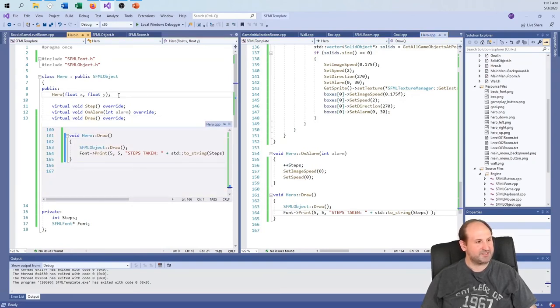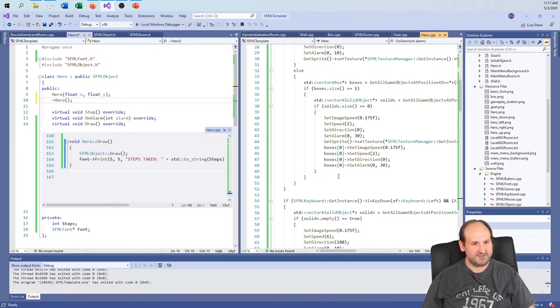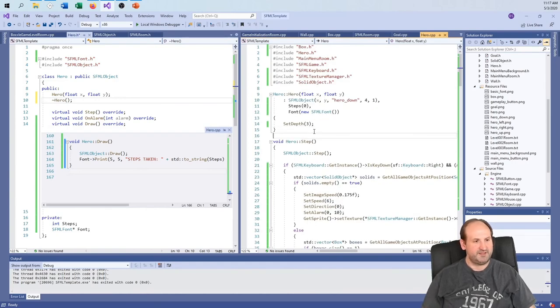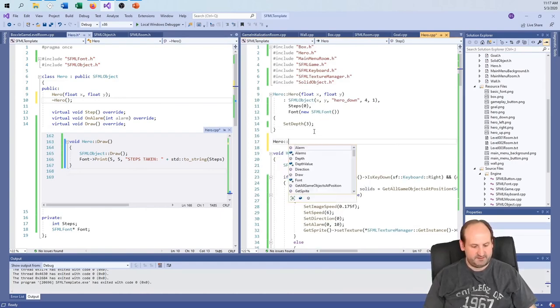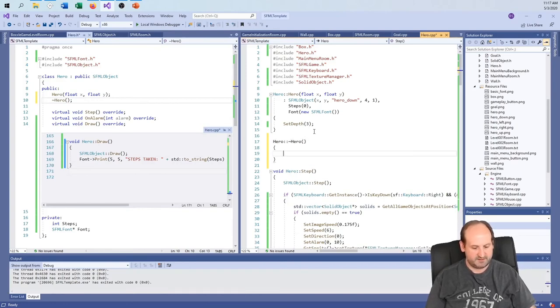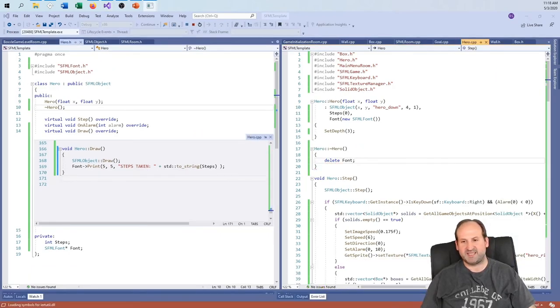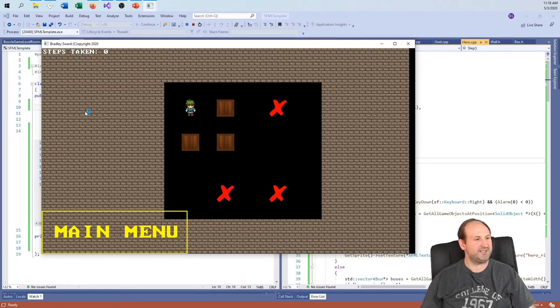Because I newed up this pointer, I do need a destructor for this thing just so I can delete the font. So when this thing gets deleted, the font gets deleted accordingly too. And yeah, that was not an error. It was trying to tell me it was an error.